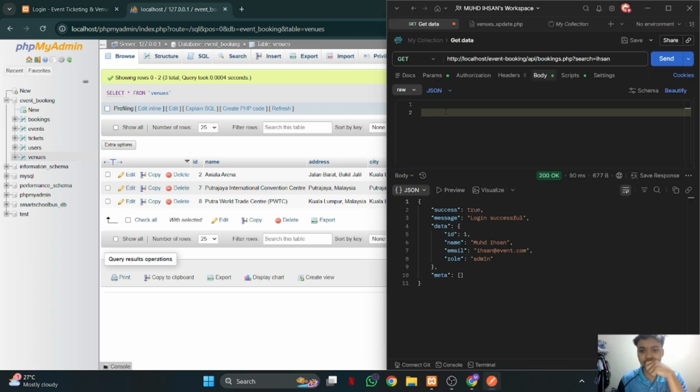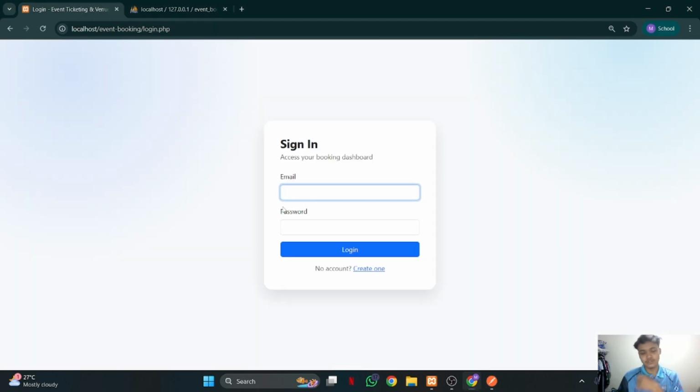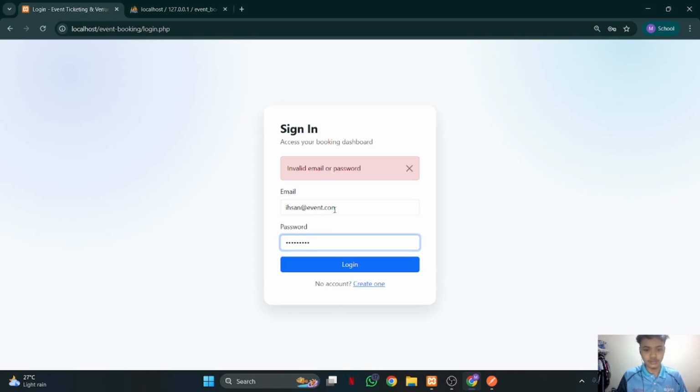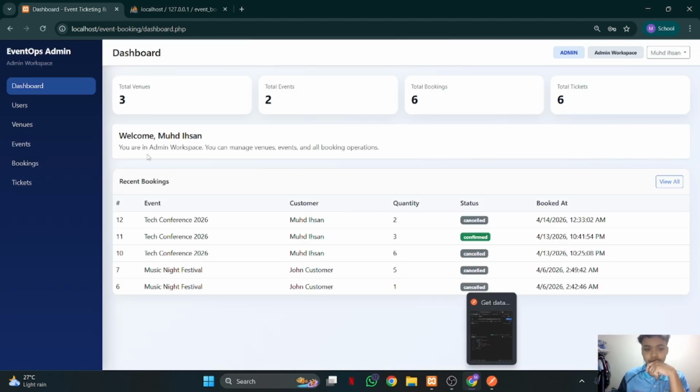Let's say we also need to log in for admin. My admin is at event.com, password 123. Okay. Now this is my dashboard page. What we have is total venue, total event, total booking, and total ticket. Also we have a greeting, welcome Muhammad Ihsan. For admin, recent booking shows the customers who have booked.